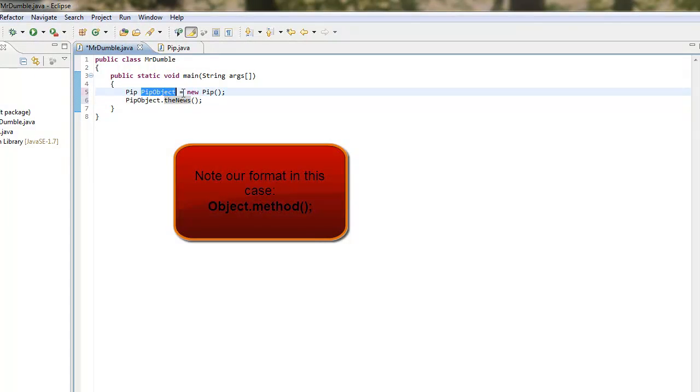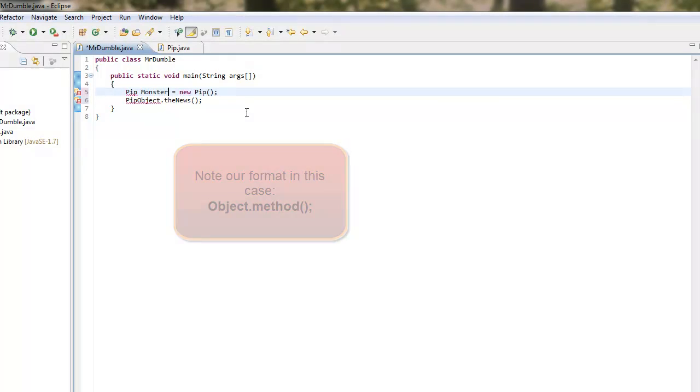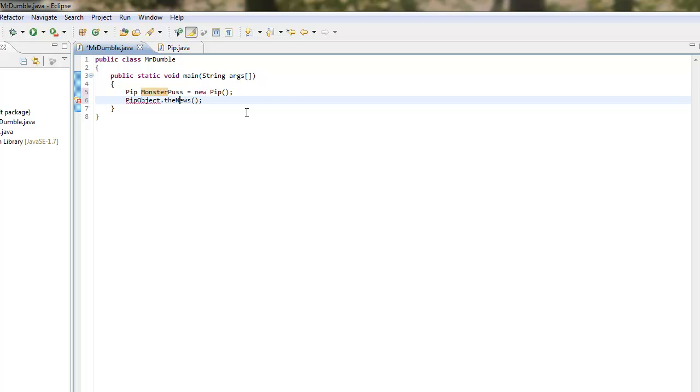So yeah, we could also rename stuff. We could call this monster puss, and we could call this monster puss. But why would we want to do that when we could just call it, say, Pip object? There we go. So what we did with this line is we have the news.